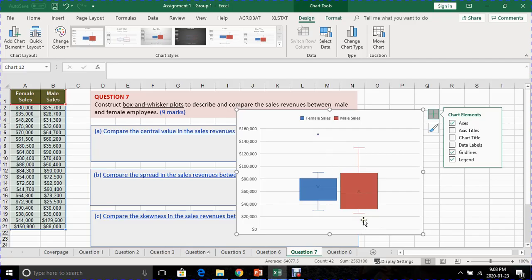You can see the same for the male employees, right? Where you have the lowest to be $25,500, quartile one to be $31,625, the median is $57,450, the Q3 is $89,500, and then the maximum value is $129,600. There is no outlier for the male sales. So as you can see, Excel has not shown any dotted point above or below the box plot.